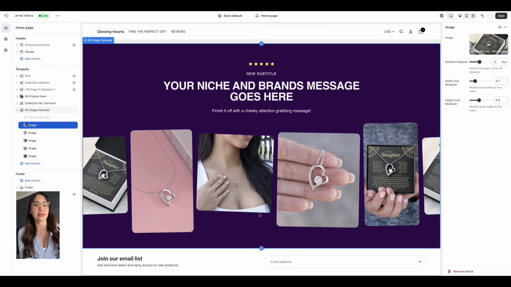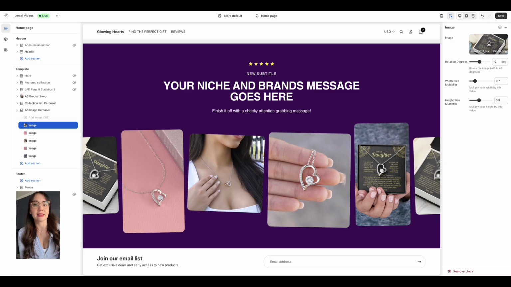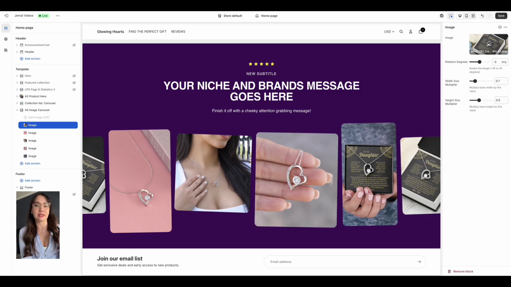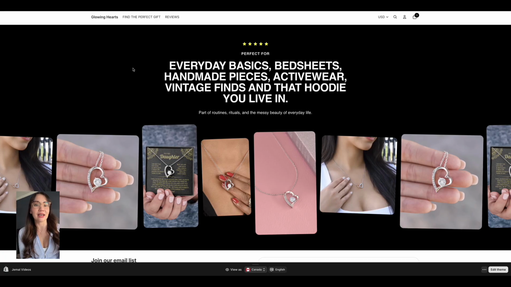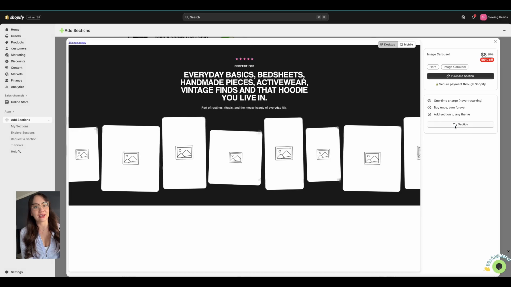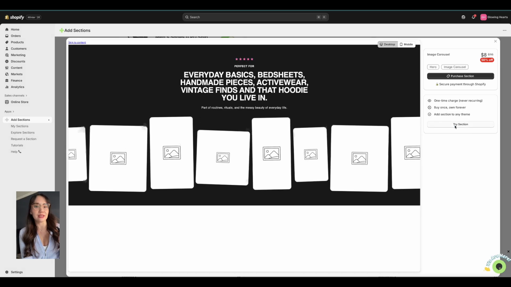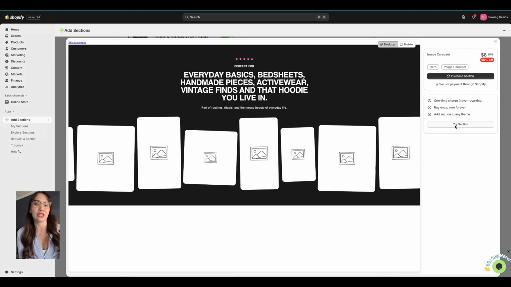So if you want a section that's fast to install and easy to customize and instantly elevates your product presentation, this is it. You'll find the image carousel section inside the app, AddSections. So grab it while it's hot, customize it, and launch it in minutes.